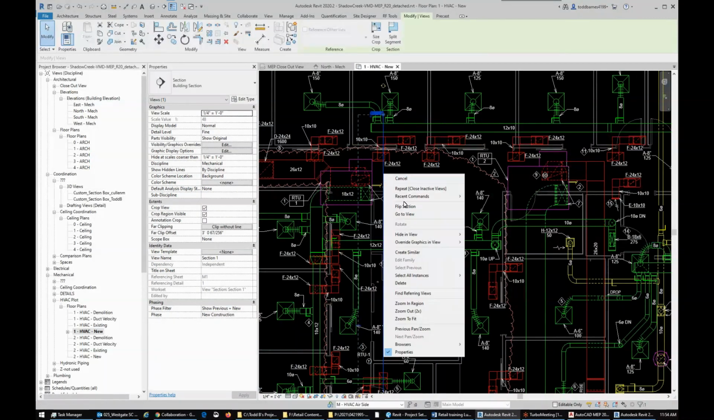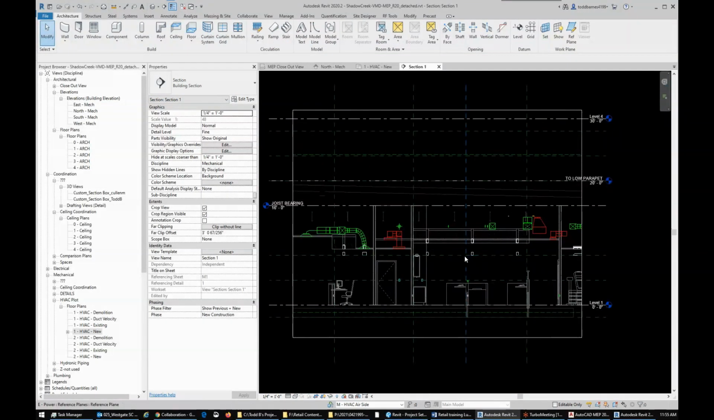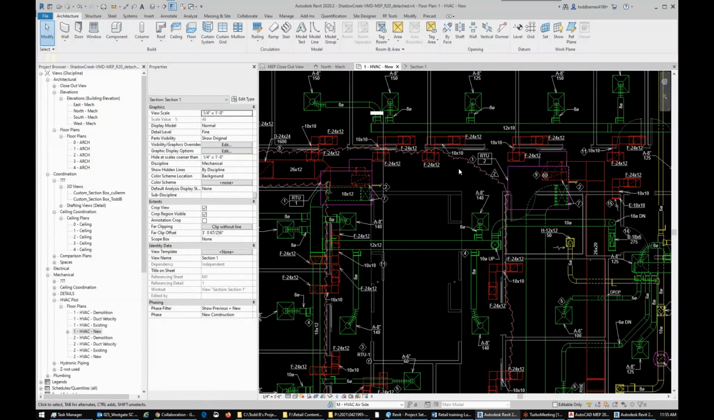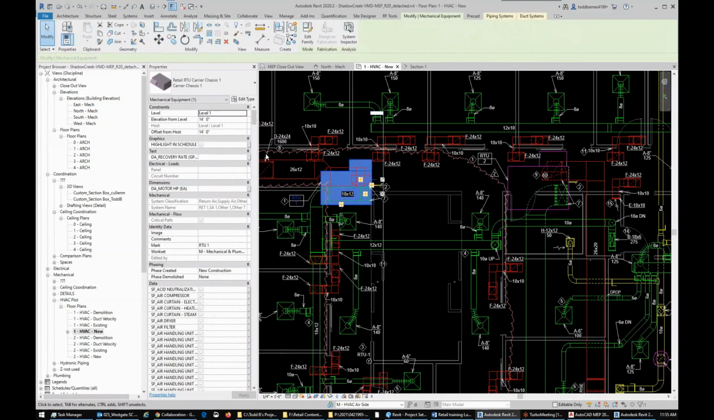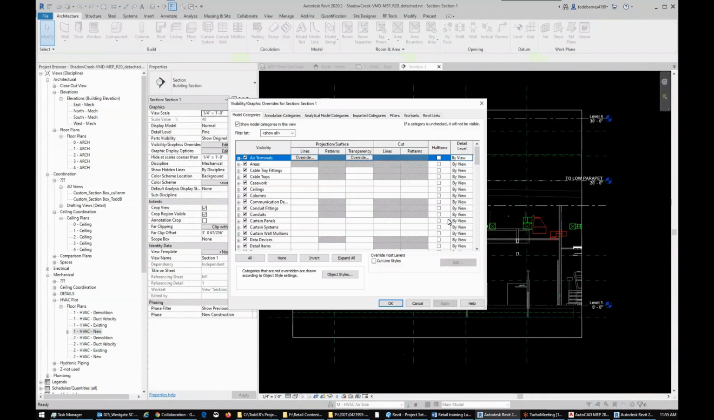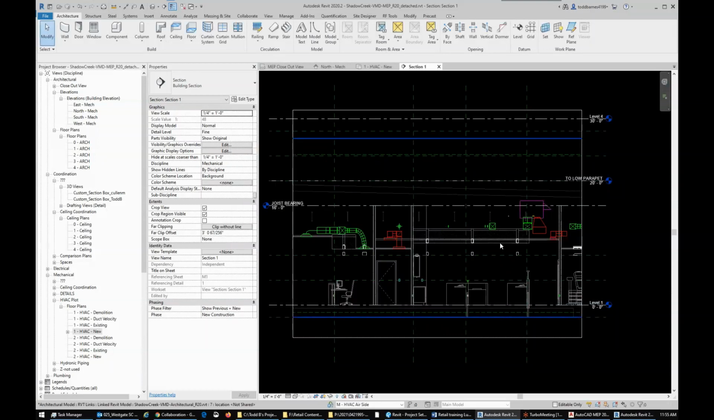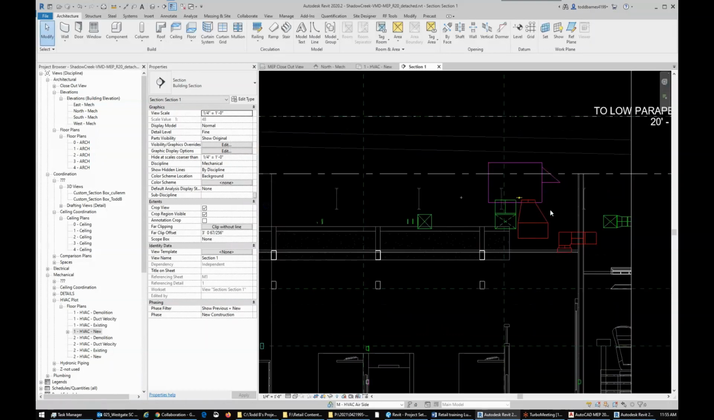And if we go to the section view, can't see the rooftop unit. So let's see, hope it's not on this. Let's check our work sets and what work set this is on. It's on a mechanical and plumbing work set, which is likely turned off in your section view, not visible. So let's turn that on. Show. There we go. Now there's our rooftop unit.